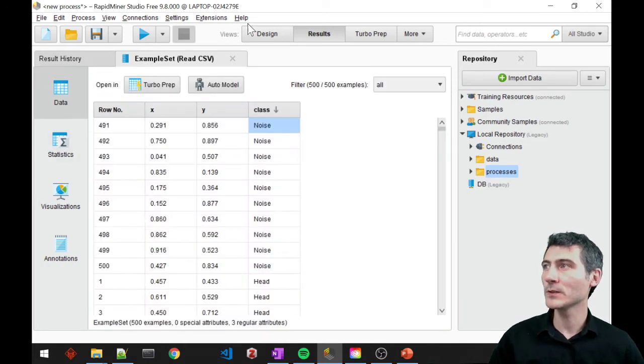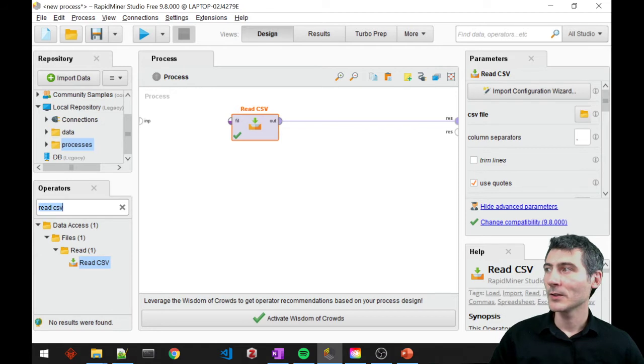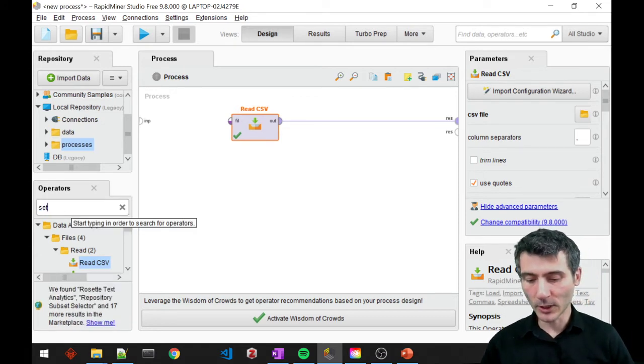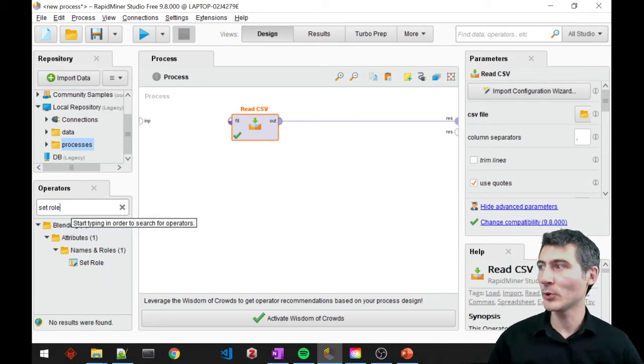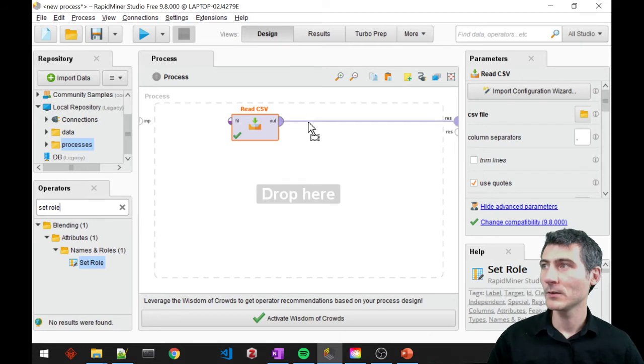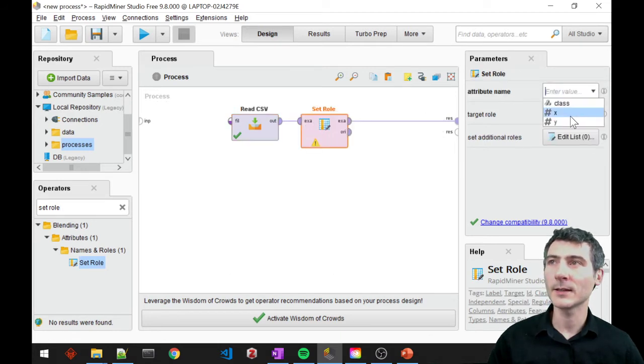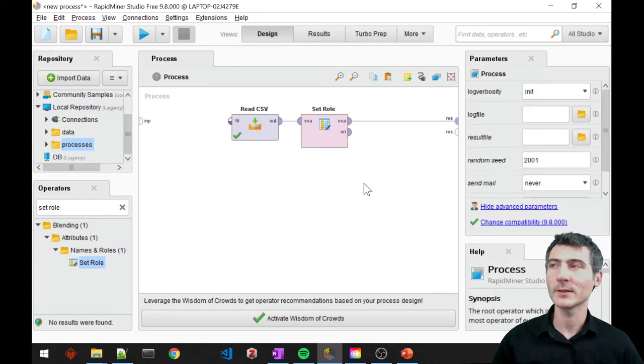Because we are loading this from CSV, the roles are not set, so I'm going to just use a Set Role operator to define that the class is actually my label. Right. All right. So far so good.